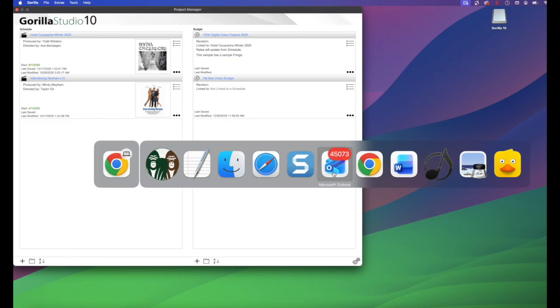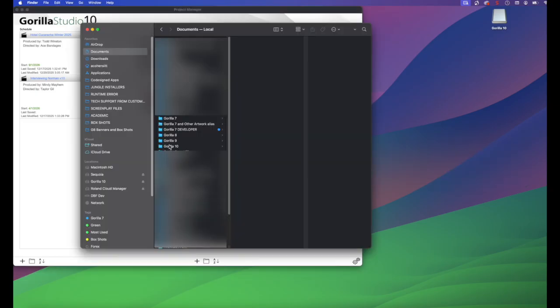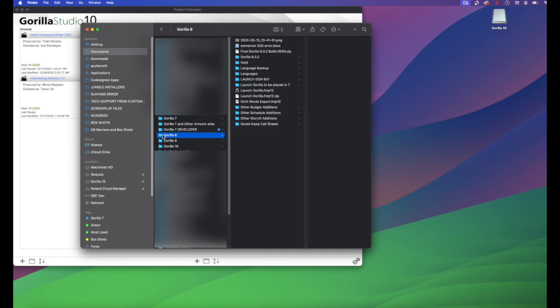I'll find it again. You can go and select, let's say I updated from Gorilla 8, for example. You can delete Gorilla 8 or Gorilla 9. It's just another backup, you know, it's not going to really harm anything. But you want to make sure that you've updated from Gorilla 8 or 9 into Gorilla 10 first, okay? And always remember to launch from here, from right there, okay?